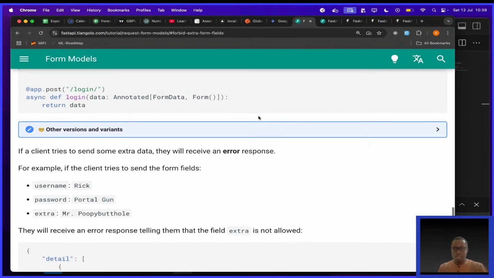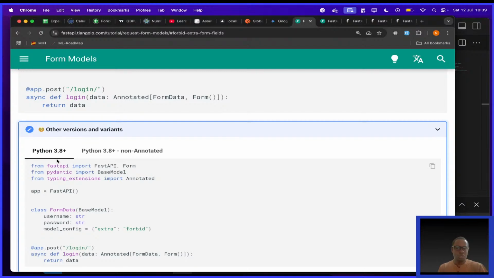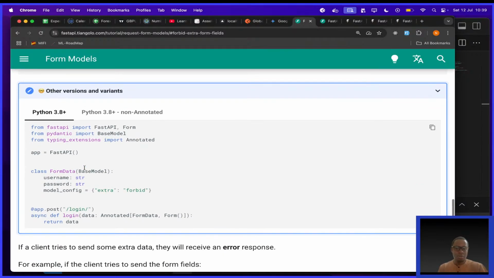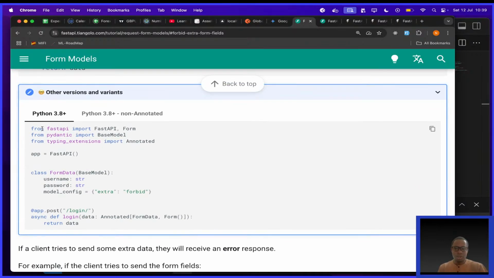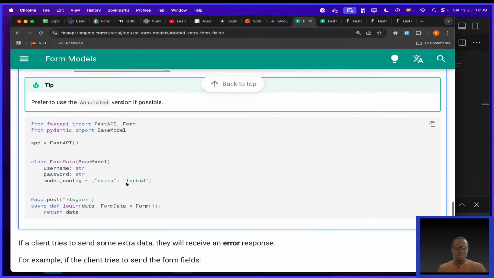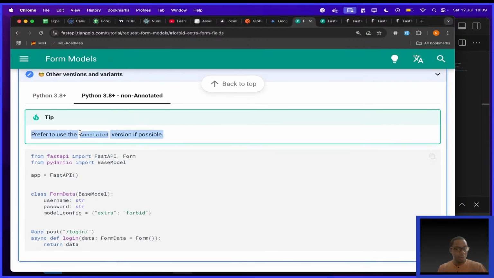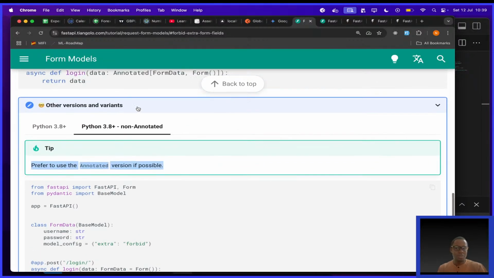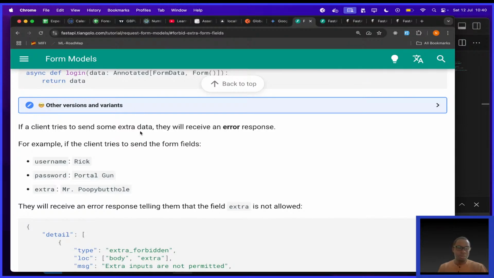All right. So for people working with other versions, Python 3.8 plus, you can look at this. But look at where they are importing Annotated from. They're getting it from typing_extensions. Take note of that. Those using Python 3.8 who don't want to use Annotated can do this, but they recommend using Annotated. Don't doubt them. These are the creators. They know why they want us to use that.